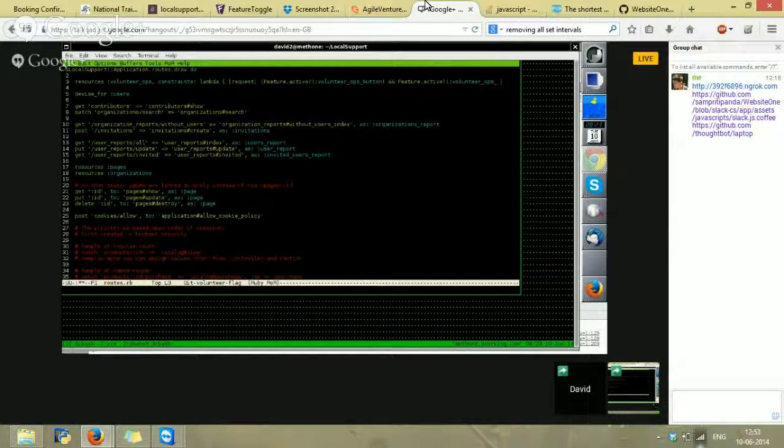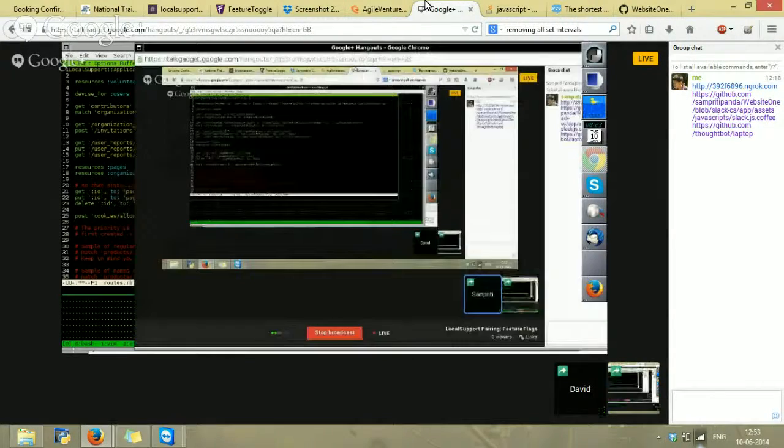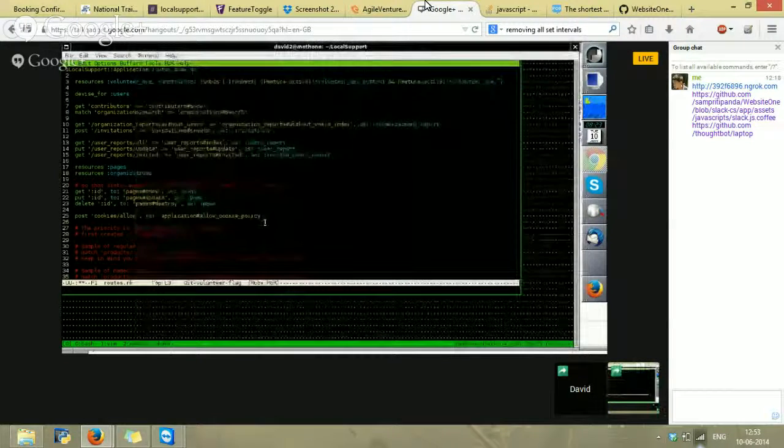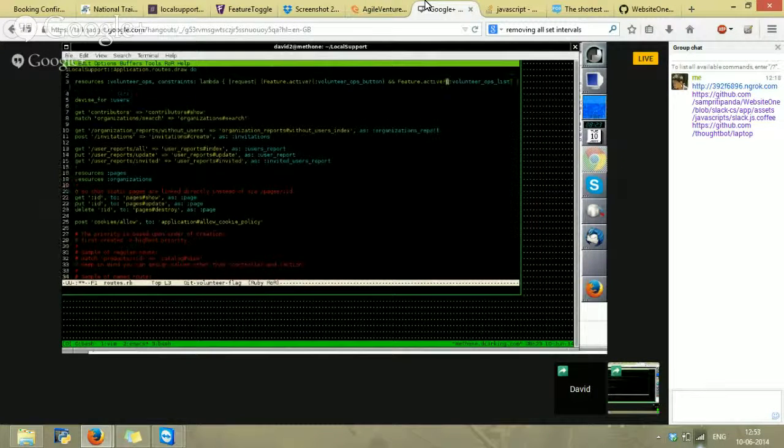But what I was saying is, you see we get the request URL here. We get the request variable, and from the request variable we can get the path and the method as well. So what we can do is put in another class, like a volunteer ops feature flag class, where you could check if the feature is active, I mean if volunteer ops show is active, and the path is show, then allow, else deny. Something like that.